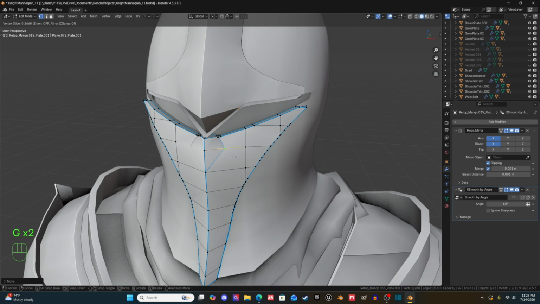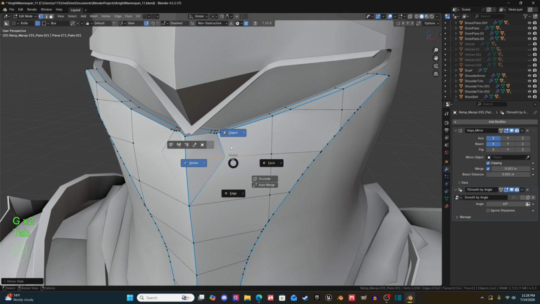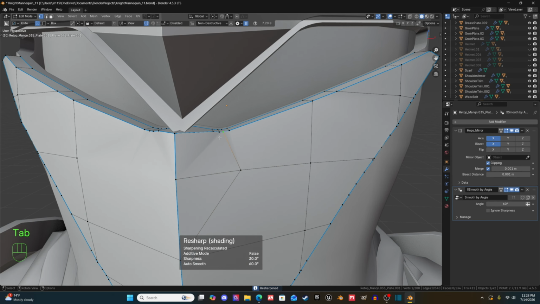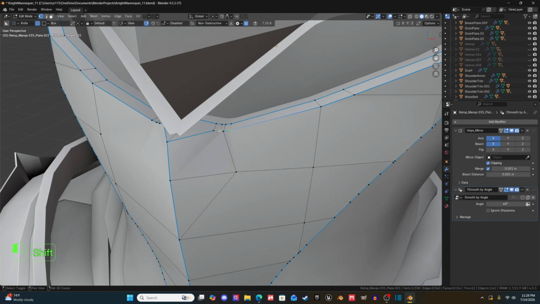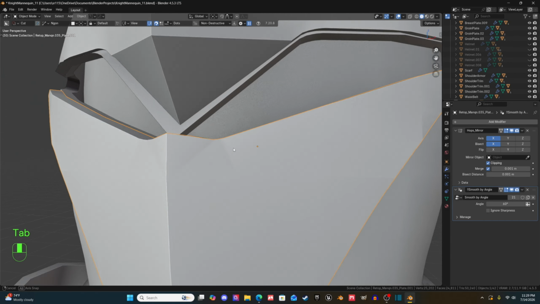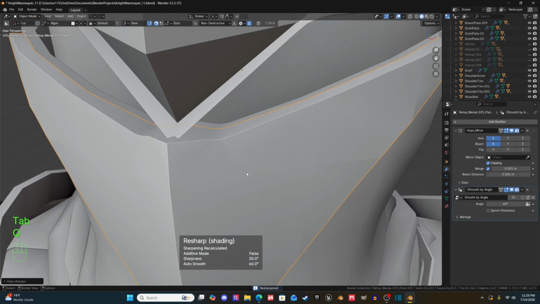Okay. Then we're gonna have to edge slide this. Okay. And let's go ahead and resharpen that. And yeah, this is just a mess. This is a mess. I'm not gonna lie to you. It's a mess. We could bring all these out. Okay. And then let's try that again.